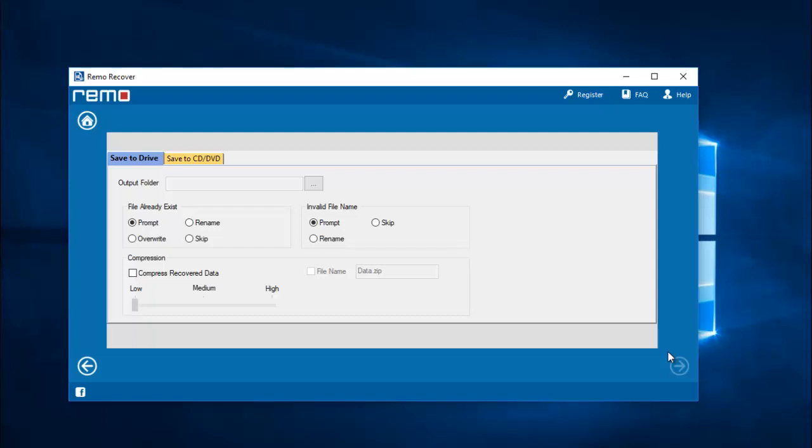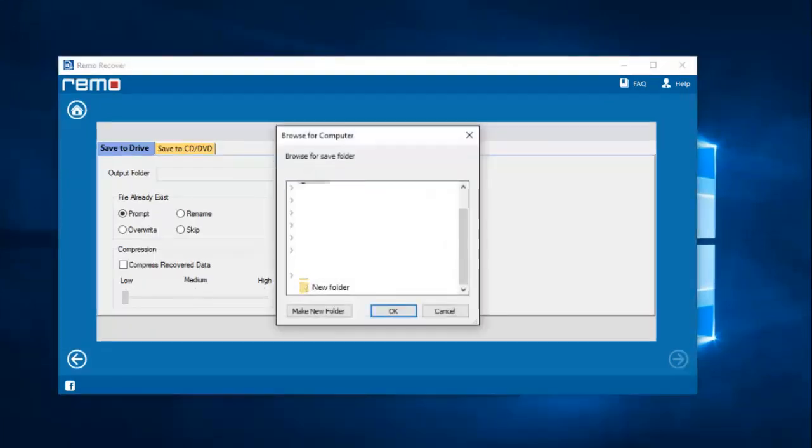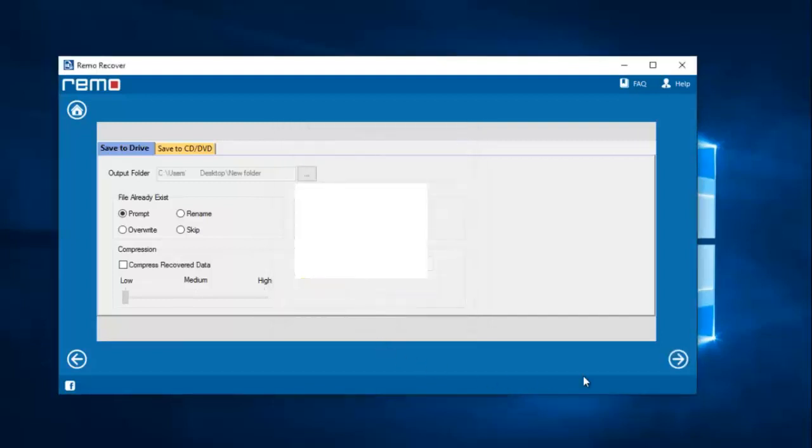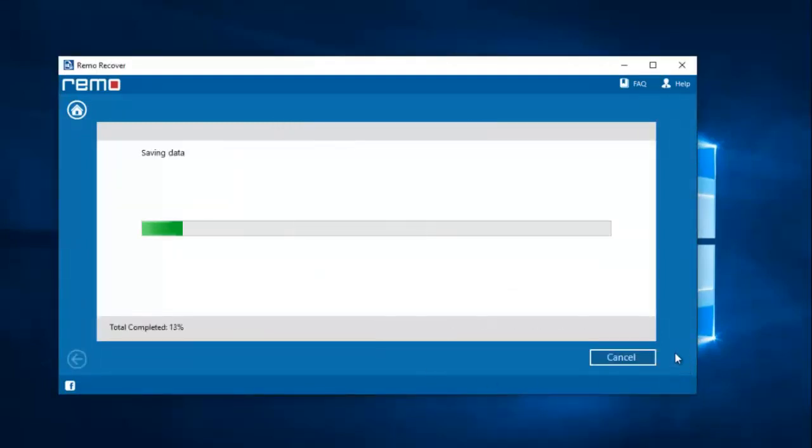And on this screen, I'll select a folder on my computer to which I'll be saving all the recovered photos. So click on this browse button that I see here, and I'll select a folder on the desktop to which all the recovered data will be saved. So I'm selecting a folder here, and now the software begins to save all the recovered data from my phone to this folder. And once the saving is completed, I'll be presented with all the data that was recovered from my phone's drive.